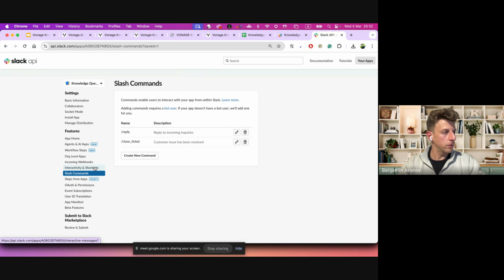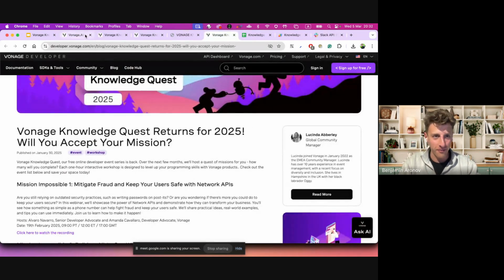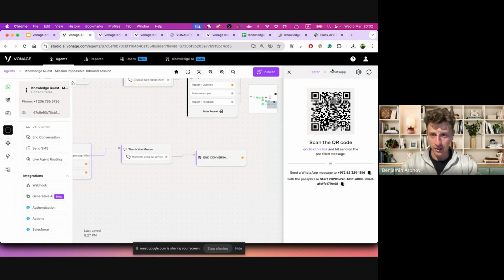And so, yeah, we created an agent. It took about half an hour longer than it should have. If you want, you can scan this QR code and try it yourself in Slack.